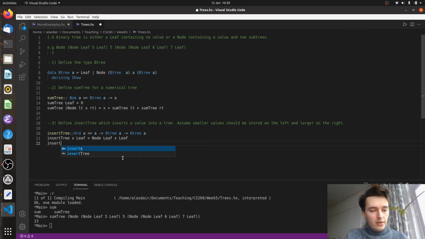So let's do the next case, which is a bit more complicated, where we have a node, the left tree, value x, and a right tree. And what I'm going to suggest we do is use guards, because there are two cases here. I'm going to say that if something is lesser than or equal to it, we should go into the left subtree. And if the value is greater than, we go into the right subtree.